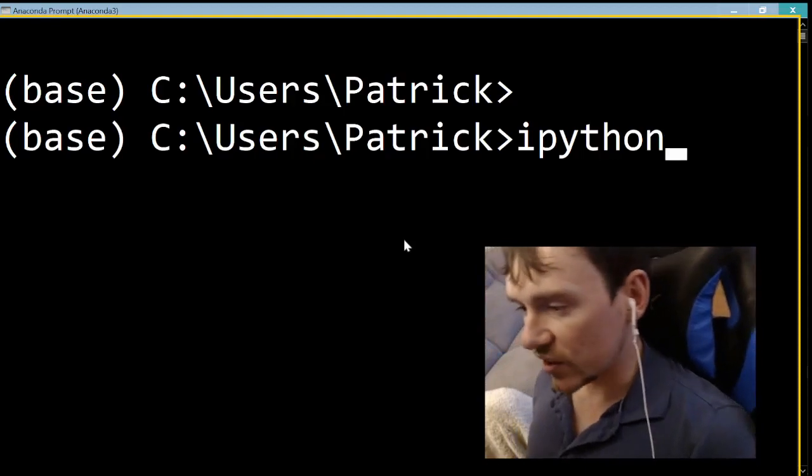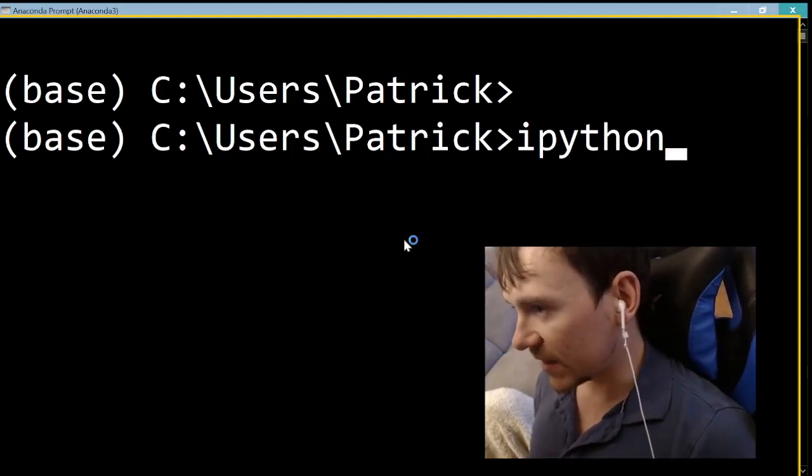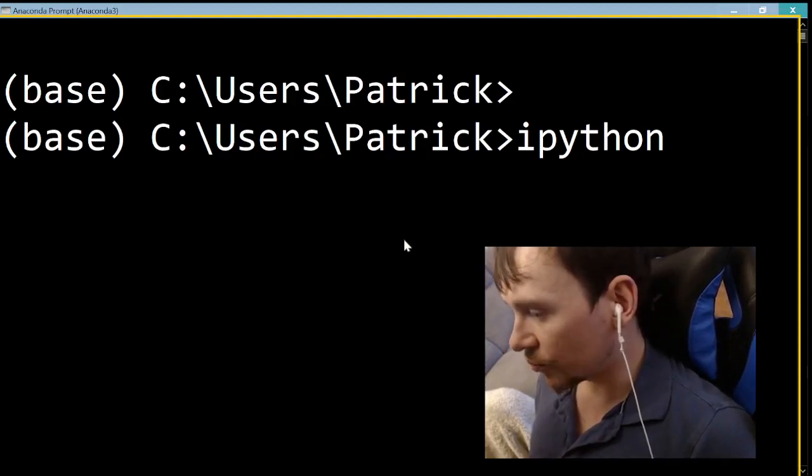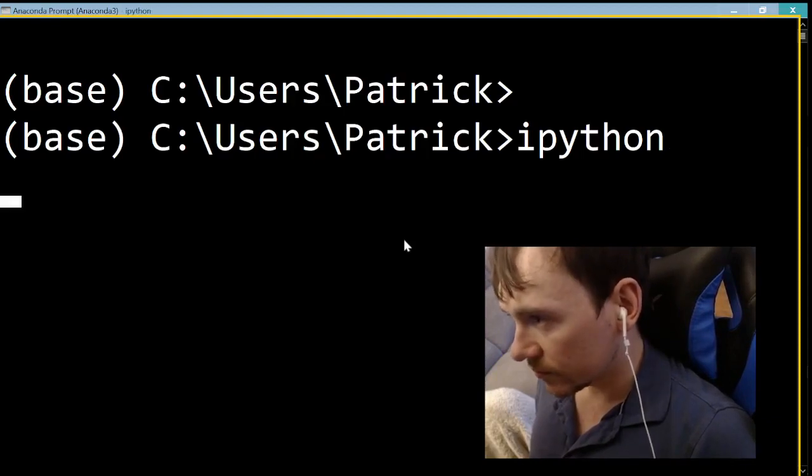I just typed the word IPython. I'm going to press space just so you hear it again. IPython, space. I deleted the space, and then I'm going to press enter.